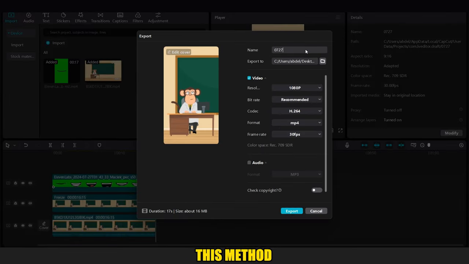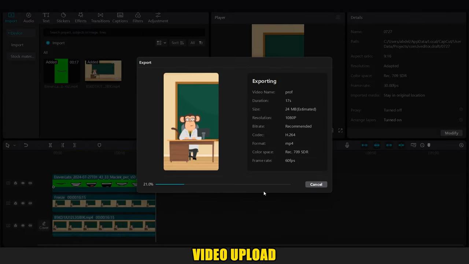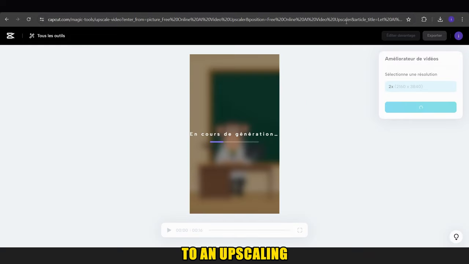After applying this method, export the video. Upload the video to an upscaling site to improve its quality. Select the desired quality and wait for the video to be ready, then download it.